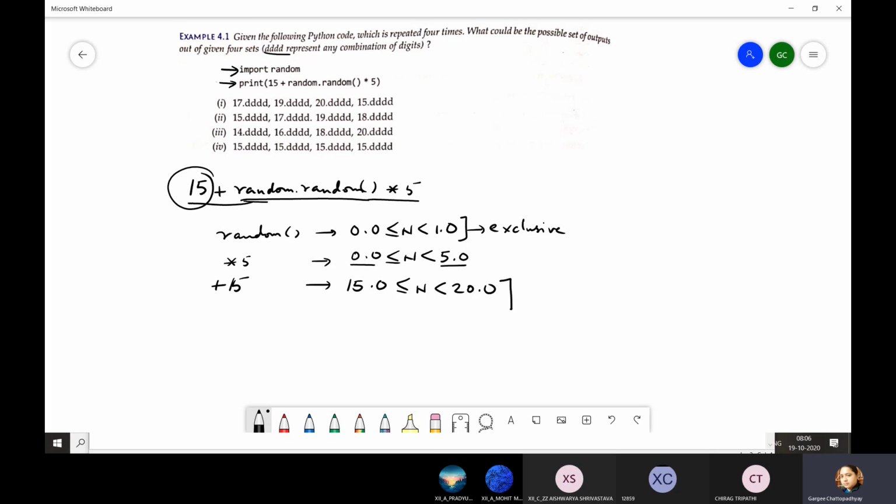So now, keeping this in mind, we are going to start with elimination of options. This is how we solve such questions, by eliminating the options. Okay, we start with the first option. You can see in the first run 17 point something is generated. Does 17 fall within this range? I can see yes, 17 is greater than or equal to 15.0 and less than 20.0.